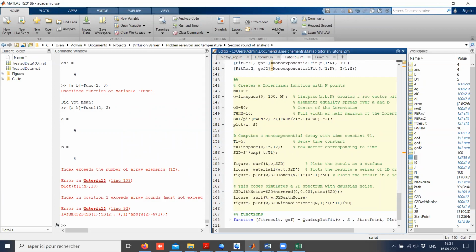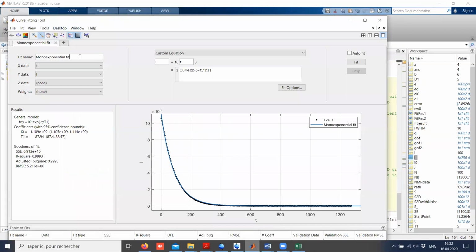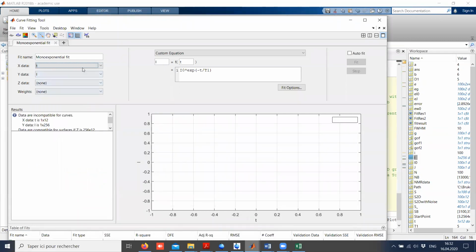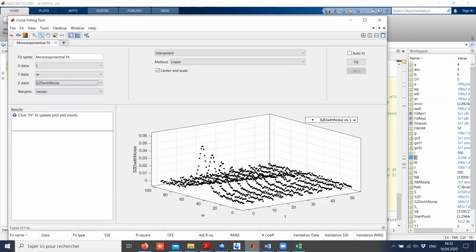So I have S2D with noise, time, and frequency axis. So let's open the editor, and now I'm going to reopen. I have to give the new time axis, then W and S2D with noise. So here you see my data as a 2D plot, and exactly the same way as we did earlier, we can plot a multi-dimensional array, which is very convenient.